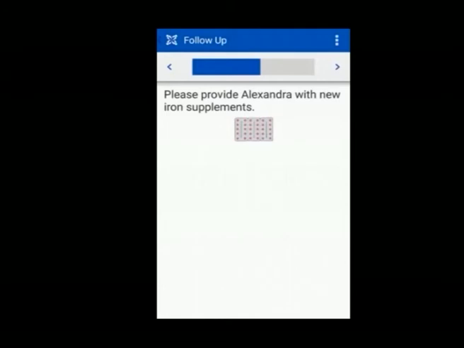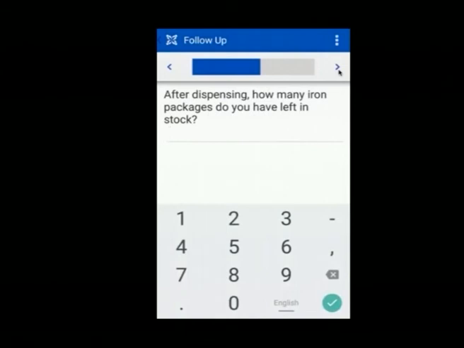So this next question is supply chain related. It asks the health worker to provide Alexandra with iron tablets and shows a picture of the tablets for reference. And the next question asks how many tablets the health worker has left after giving Alexandra the tablets she needs. This is a very simple supply chain monitor. It can alert a supervisor that their health workers are stocked out of certain commodities.